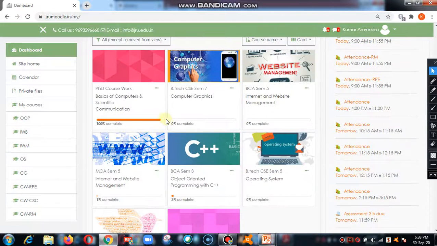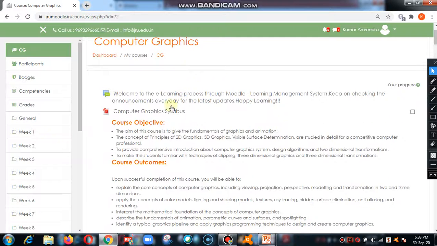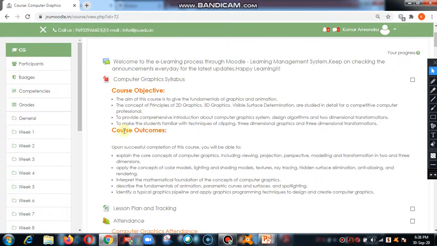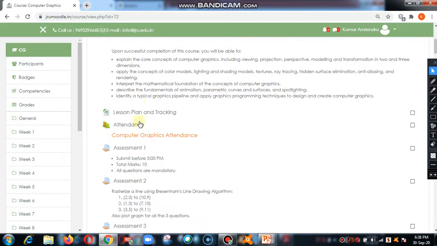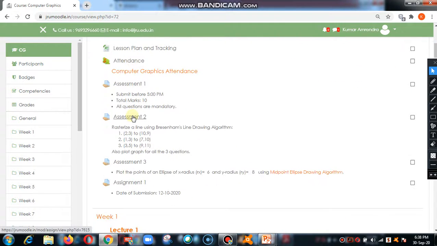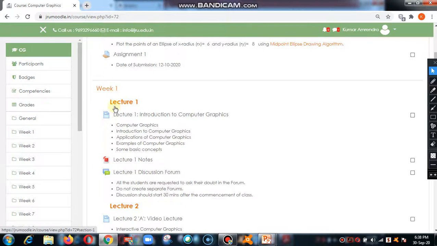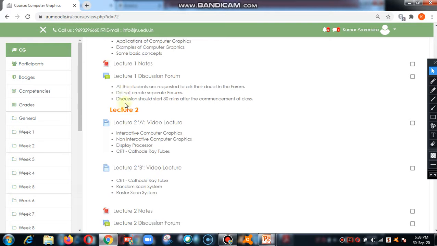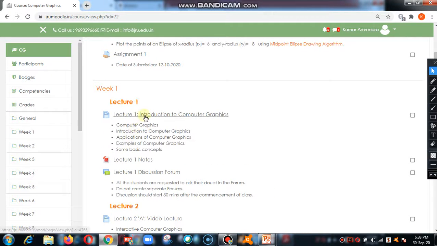So let's go to one course, that is computer graphics. Inside this computer graphics you can find the course objective, your syllabus, course outcomes, each and everything related to your course. Also there is a lesson plan track which you can get on a monthly basis. Also there is attendance. Inside week 1, we have lecture 1, lecture 2 and lecture 3. So what are lecture 1, lecture 2 and lecture 3?